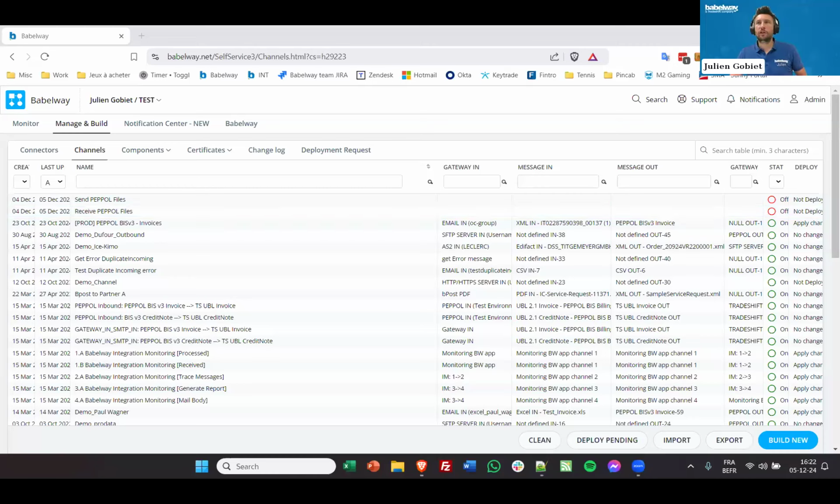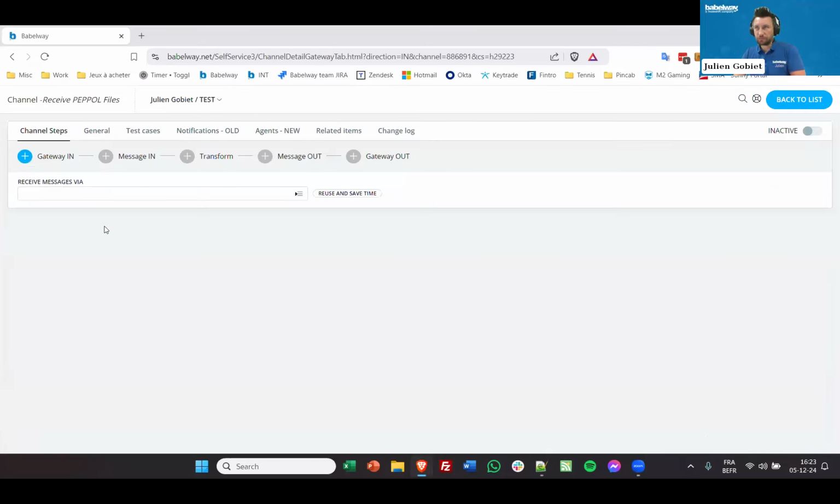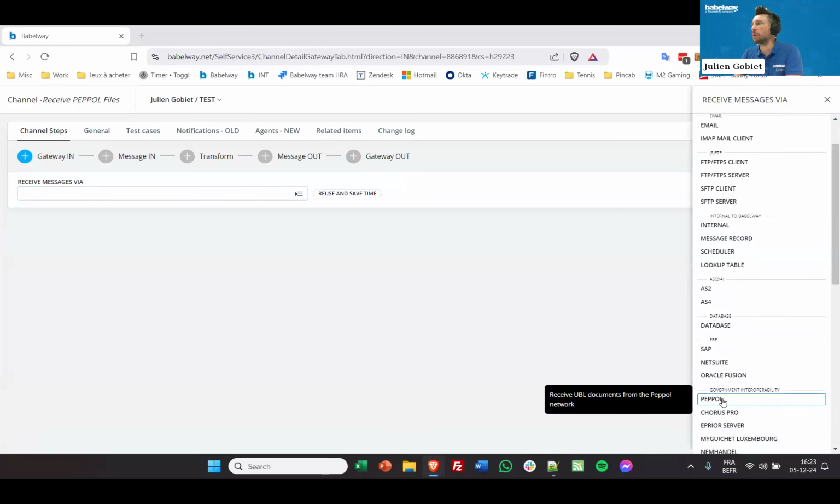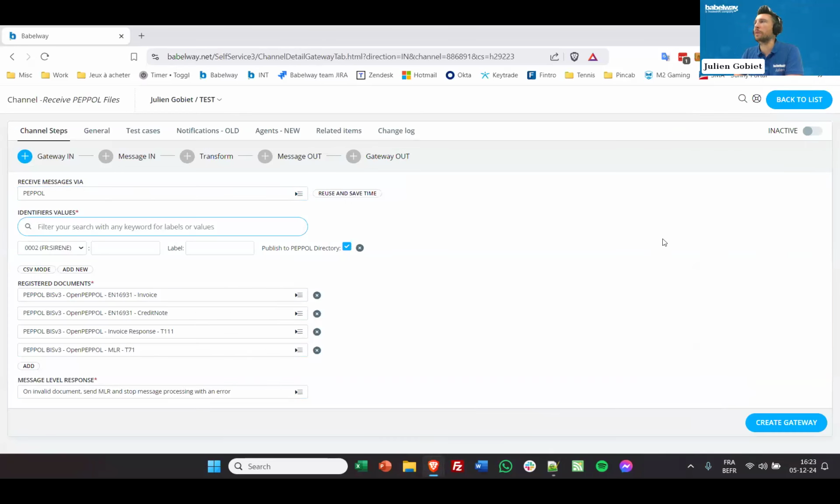So yeah, the goal of the small demo is to show you quickly how you can set up your channels within your Babelway account to receive PEPL files or to send PEPL files. So basically here we will configure the first channel, which is receive PEPL files. The gateway in that case will be the PEPL gateway in. So we will make the registration I talked about earlier.